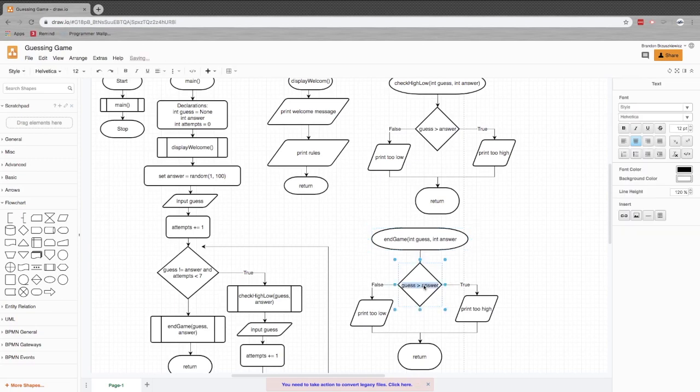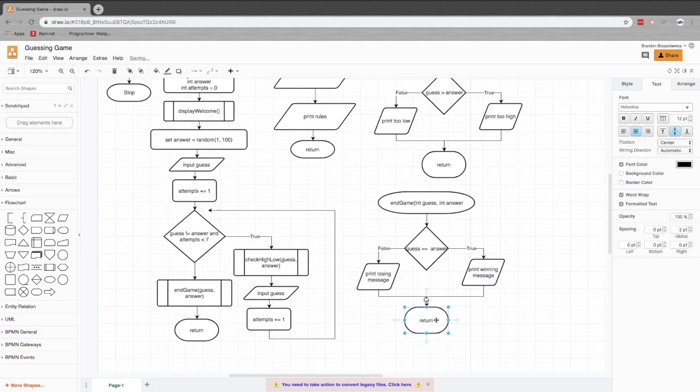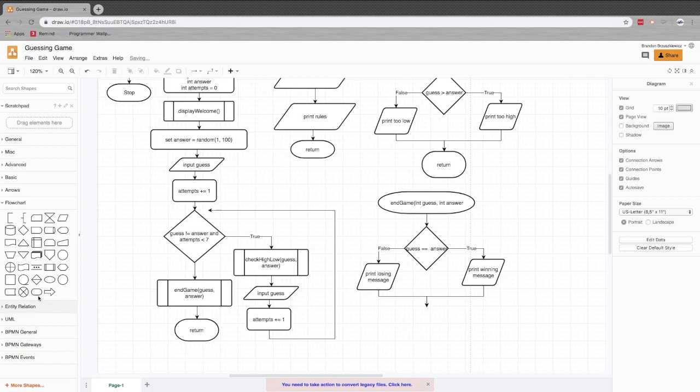And if the guess is equal to the answer, if that's true, we want to print a winning message. And if it's false, we want to print a losing message. And I'm going to take this and kind of delete it for a sec while I bring in one more print statement for a thanks for playing.